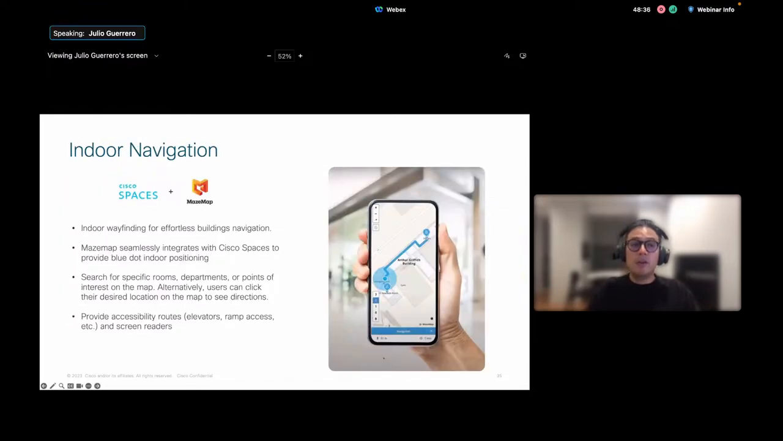So when we were talking about the indoor navigation, the wayfinding, in some cases the help of these rich maps will offer you all these wayfinding capabilities. So users can navigate through your space and locate a specific room or area. They will spend less time trying to search for a room with the help of the room finder, and then they will be able to get there quicker with the indoor navigation. As you can see, they can get into the app on the mobile phone, and the integration between Cisco Spaces and Maze Map will help you find the rooms very, very easily.